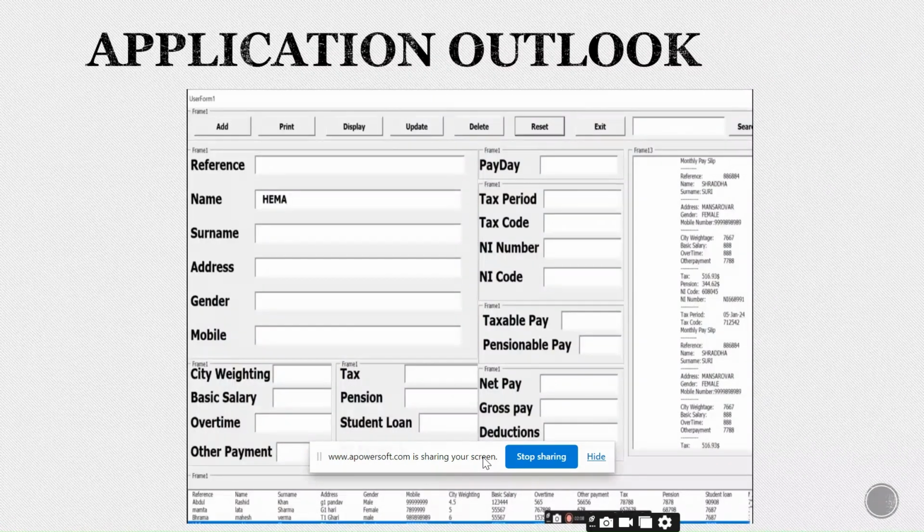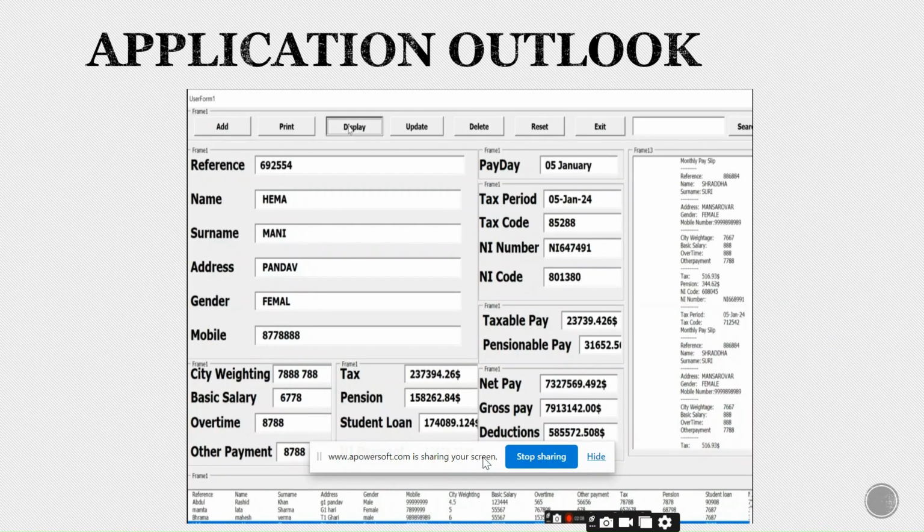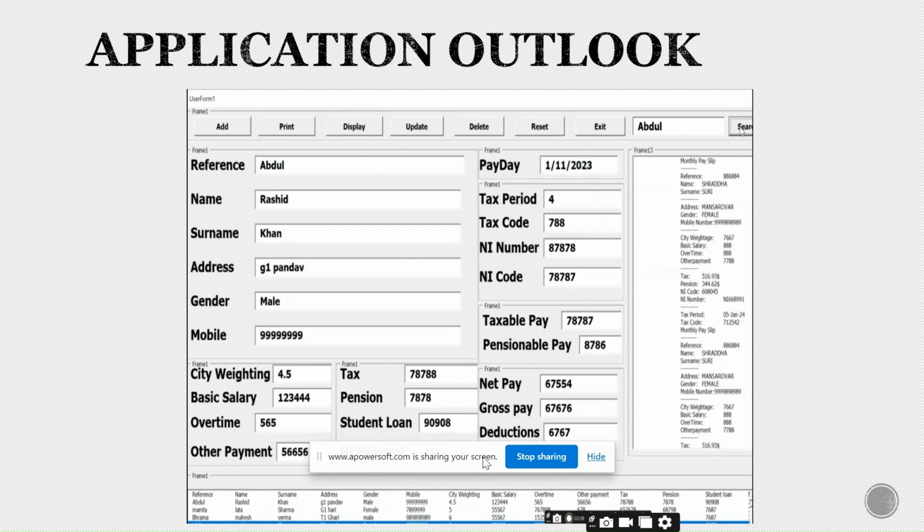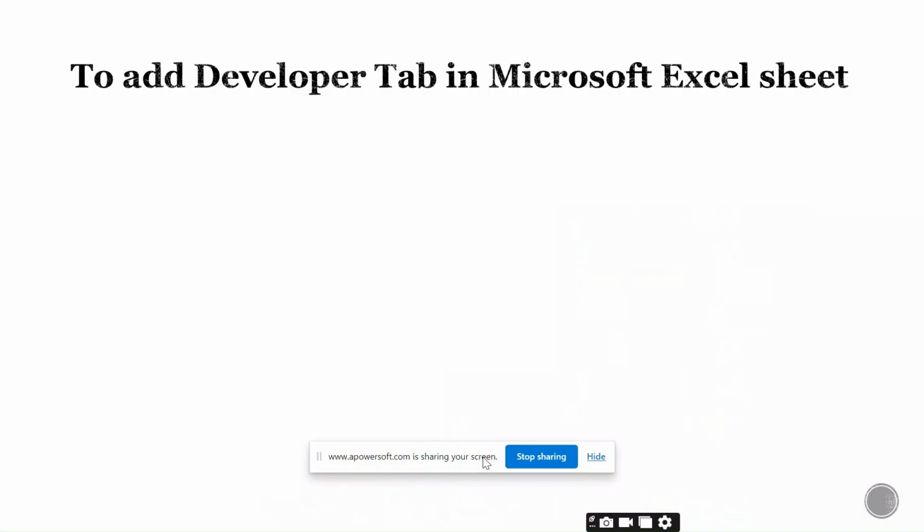This is how the application will look. You have to add certain things, and then when you click on Add, you'll be able to see the rest of the calculations. Then there is a search box where you can also search for certain things.